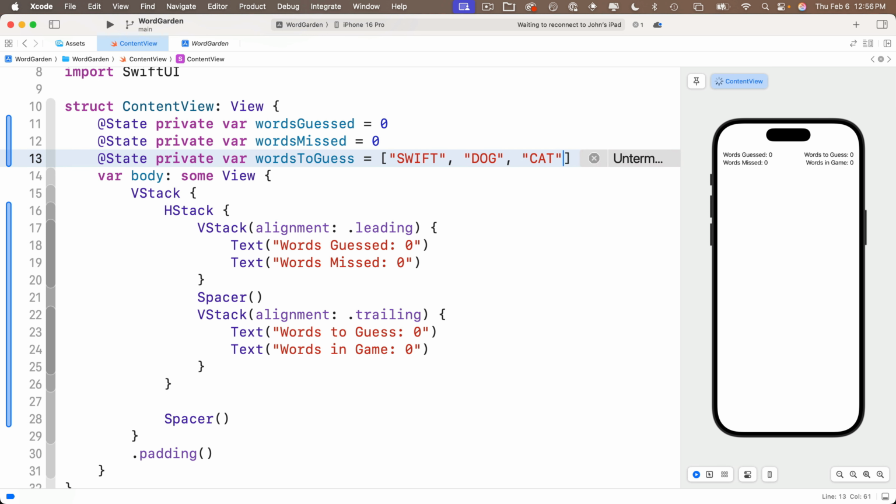Now we'll also be writing this app to assume that all the words are just capital letters, no spaces, no other characters, no lowercase. And we're going to eventually write rules to prevent the user from making a guess of anything that isn't a capital letter. Then in our Words Guessed text field, we'll replace the 0 with string interpolation of wordsGuessed. And below that, we'll replace the 0 for Words Missed with string interpolation of wordsMissed.